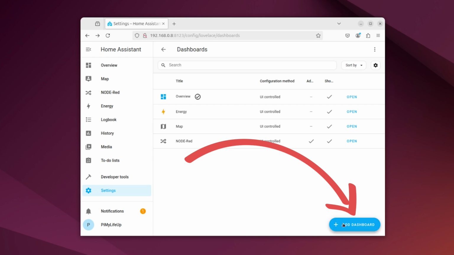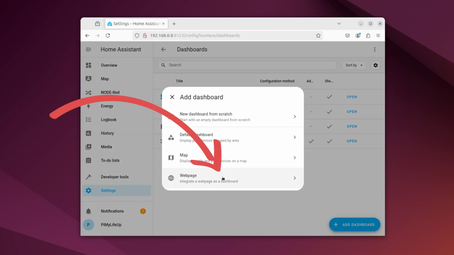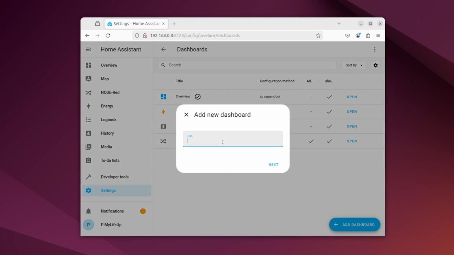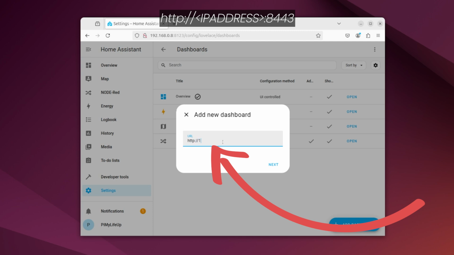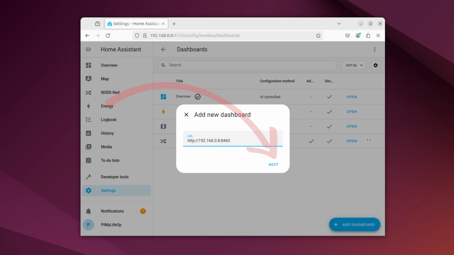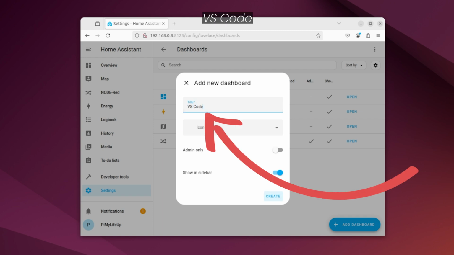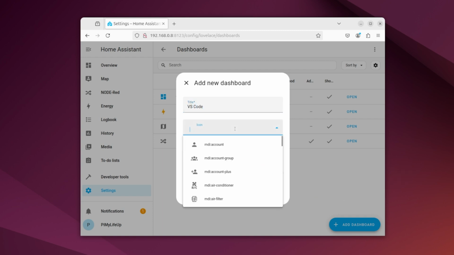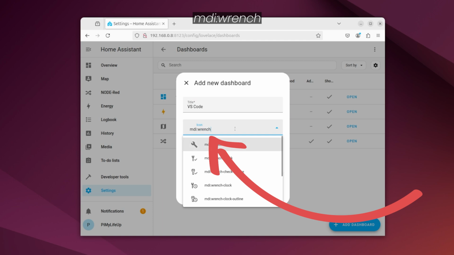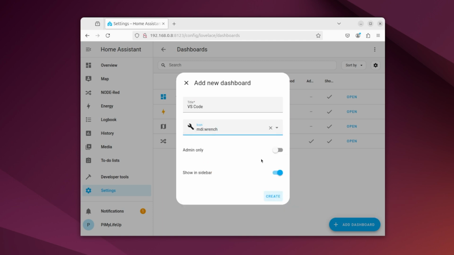Now let's repeat these steps, but this time to create a dashboard for VS Code. Back on the URL page, type in http:// followed by your IP address and then the colon symbol, but this time use port 8443. Once set, click the Next button. Let's give this dashboard the title VS Code. And next, let's set this icon to MDI wrench. Like Node-RED, also set this to admin only. With everything set, click the Create button.